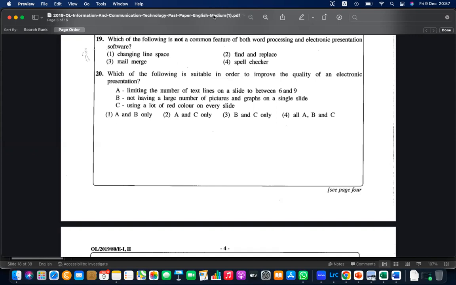So you can select answer for 20 as well. Yes, correct. Your answers are correct. Okay, good.